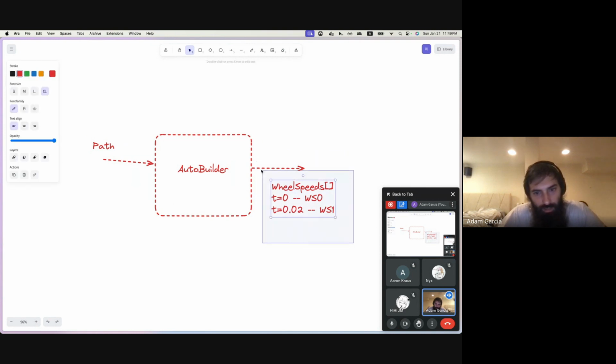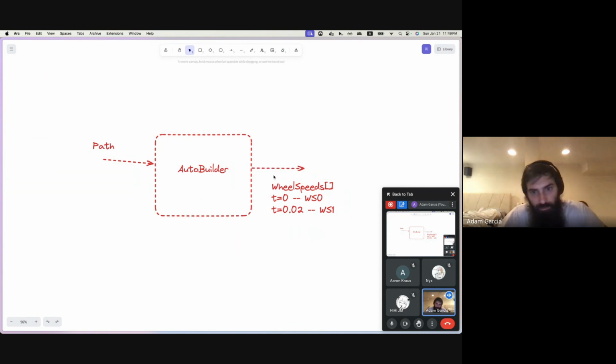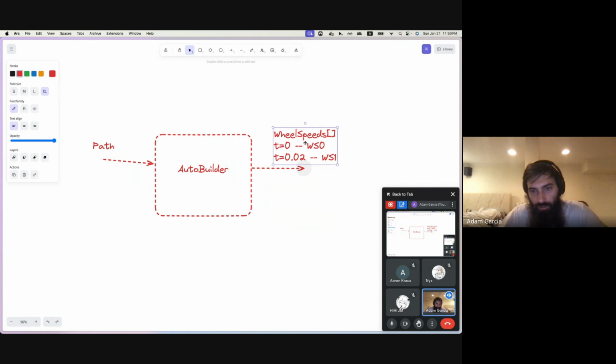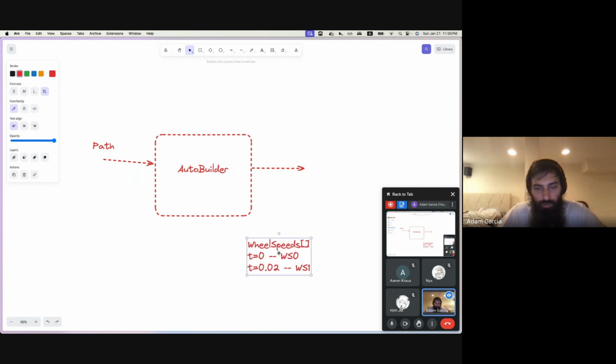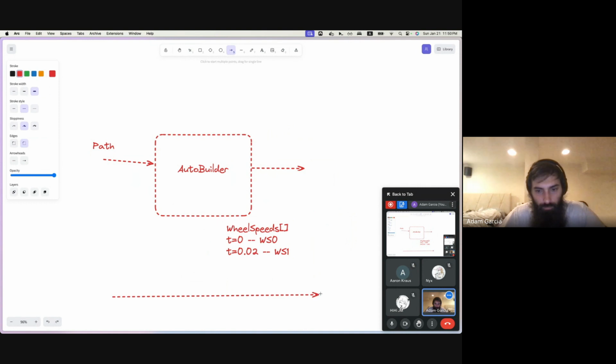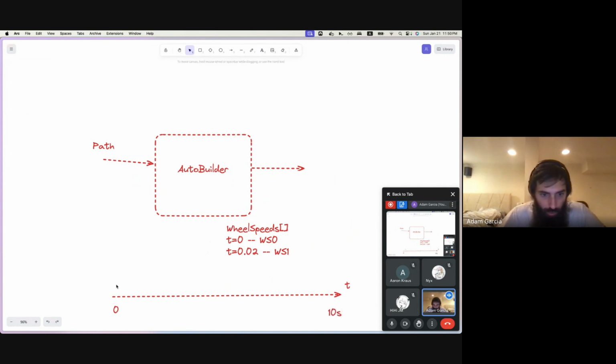But the thing is that now we have to, whenever there's a new wheel speed that is output from auto builder, because auto builder is not going to give you just an array of wheel speeds. It's going to give you over time, I don't know, let's say 10 seconds. Okay. Over time, it's going to give you a wheel speed here, a wheel speed here.